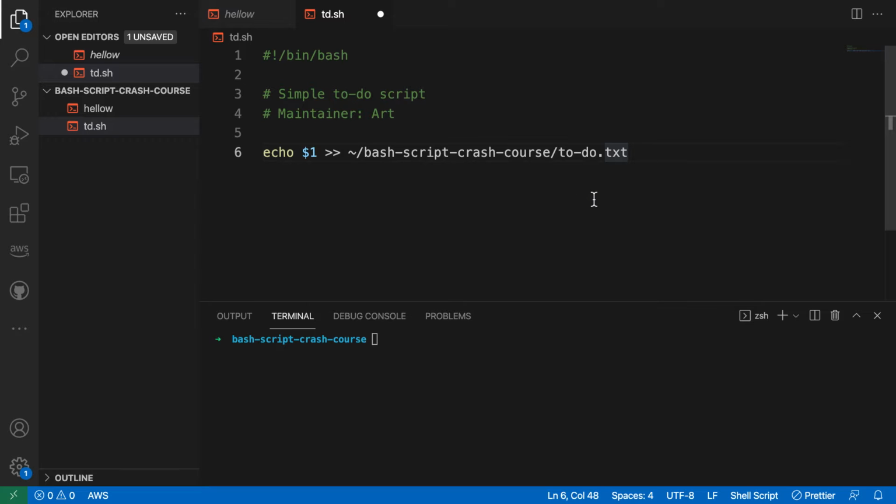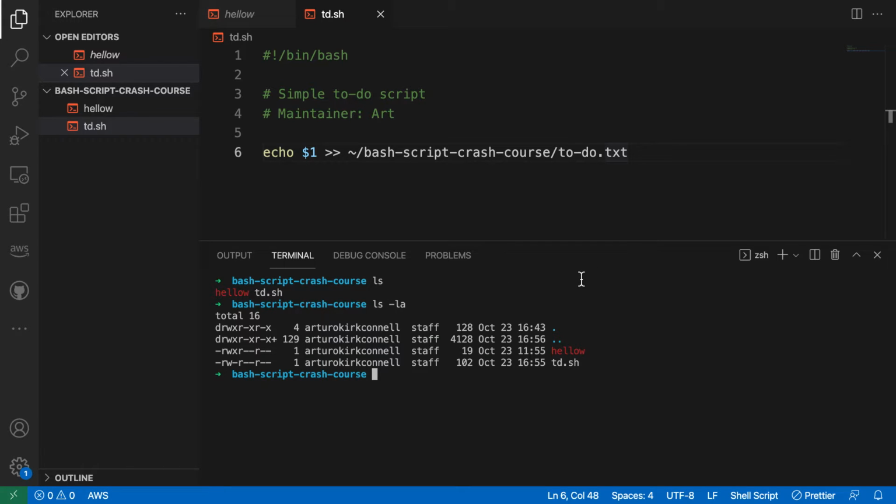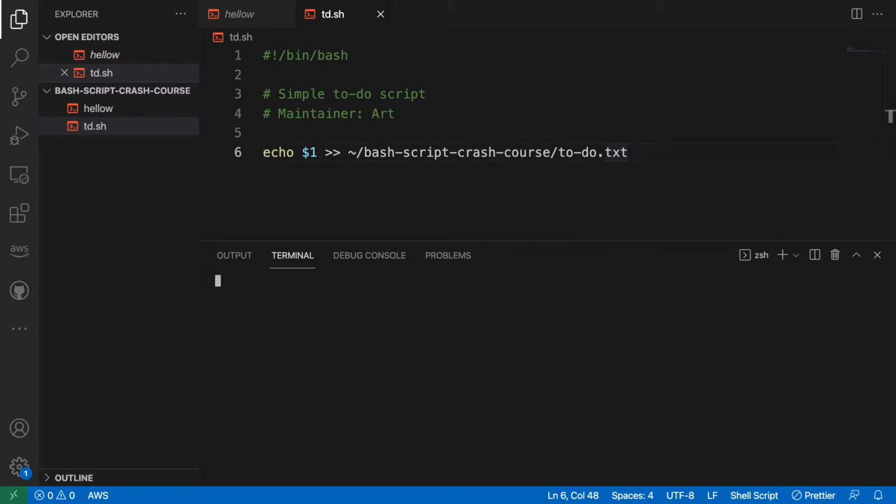So let's save it and then let's try it. If you remember from our previous video, we need to make this file executable, so we need to add permissions to it so it's able to execute. If we do ls -la, we see that the td file we created doesn't have execute permission. So let's do chmod, and we do the same: user plus execute, and td. Perfect, so we should be good now. Let's give it a try.